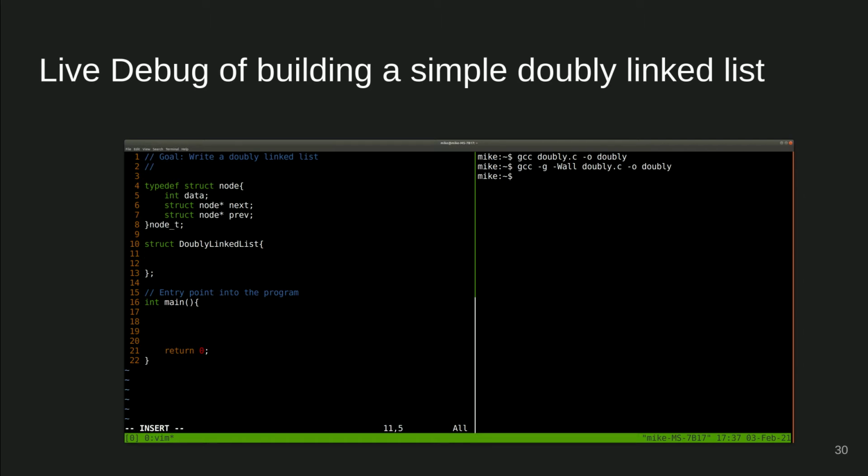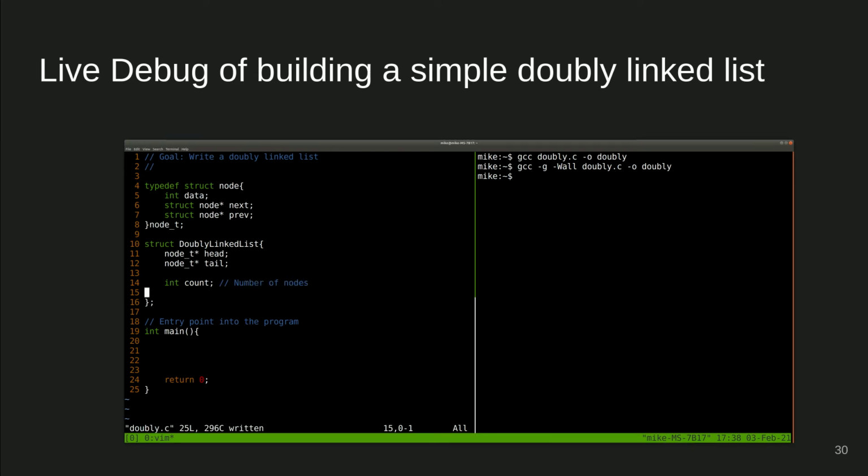Okay, so in our doubly linked list, we'll have node_t and the head, and this is a pointer, and we'll have node_t and the tail, which is the end of our doubly linked list. Okay, and let's also include maybe the size or the count. Okay, and this is going to be the number of nodes in our doubly linked list. Okay, so we've got our basic node here, and then we've got the data structure, which is going to hold the first node and the last node.